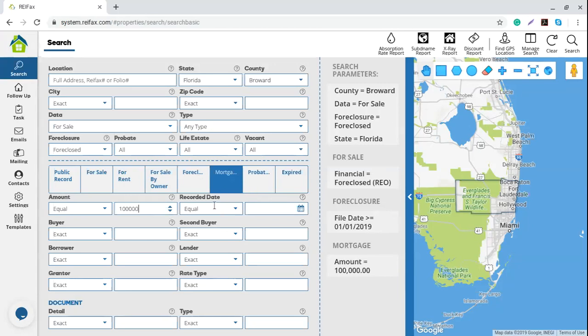Amount, record date, buyers, if you know their information, the second buyer, the borrower, the lender, the grantor, or right here at the bottom, the document detail and type if you have that information. Remember that these are specific filters. It will take you to only one or a few properties only.